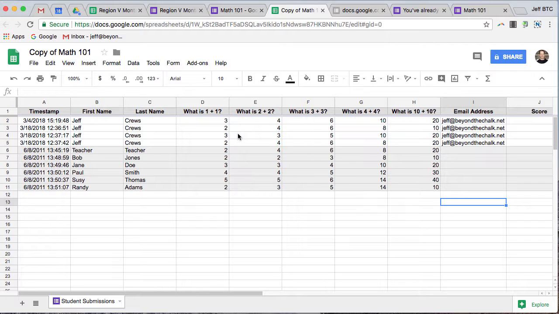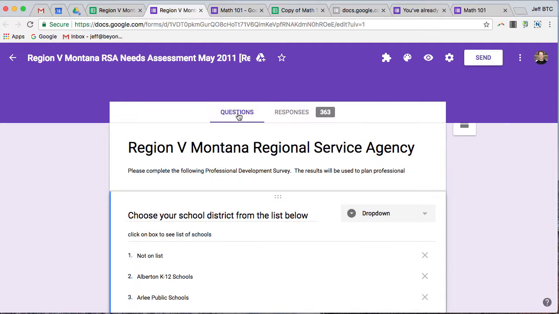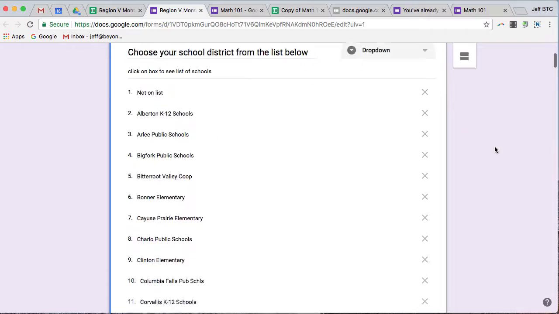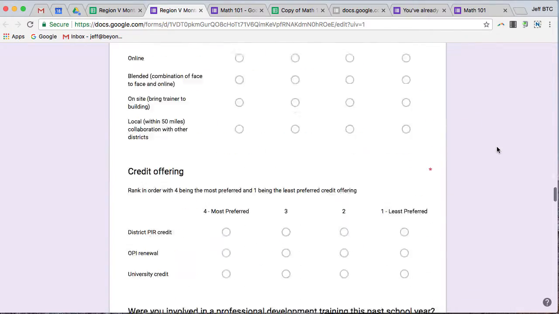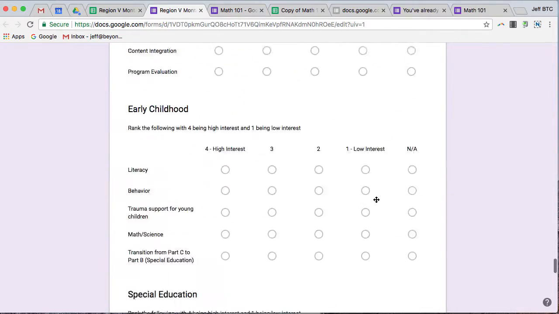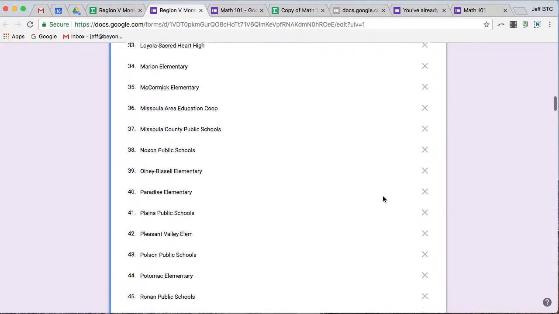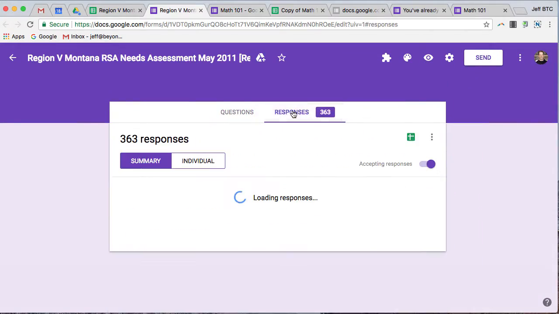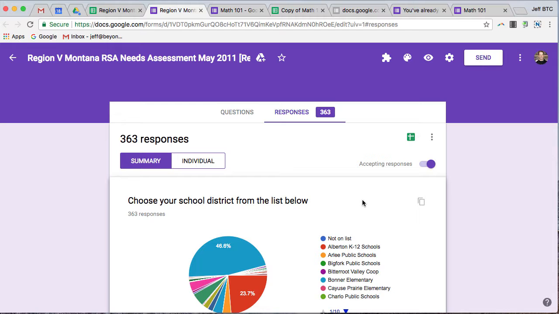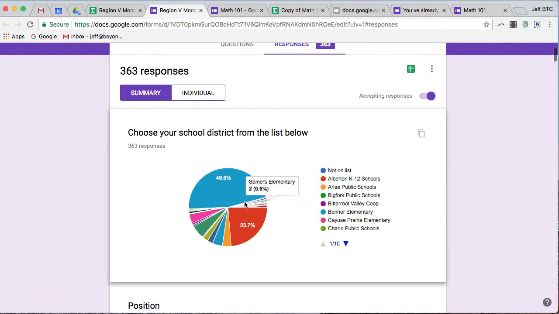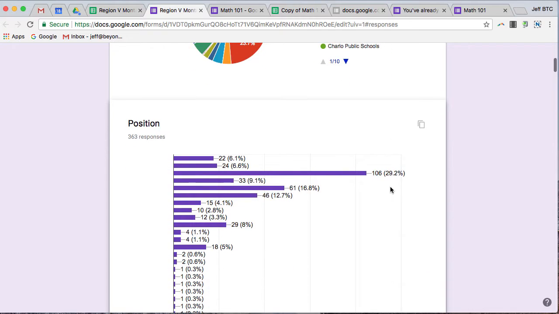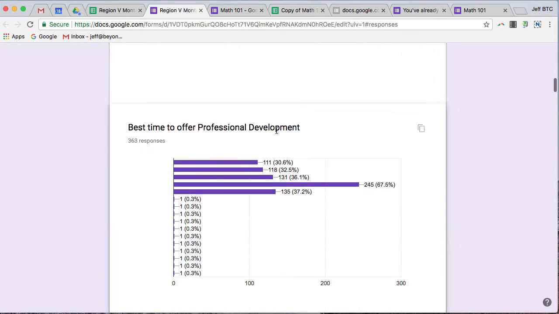Now let me show you a couple of other forms that I've created and what they look like once they're in spreadsheet form. This is one we did for the Region 5 Western Montana RSA. You'll notice I've got some different lists, including all of the school districts. It's just a typical form with some grids and things like that. If I come back into my responses, there are 363 responses, and it does a nice job of breaking down things like the positions.